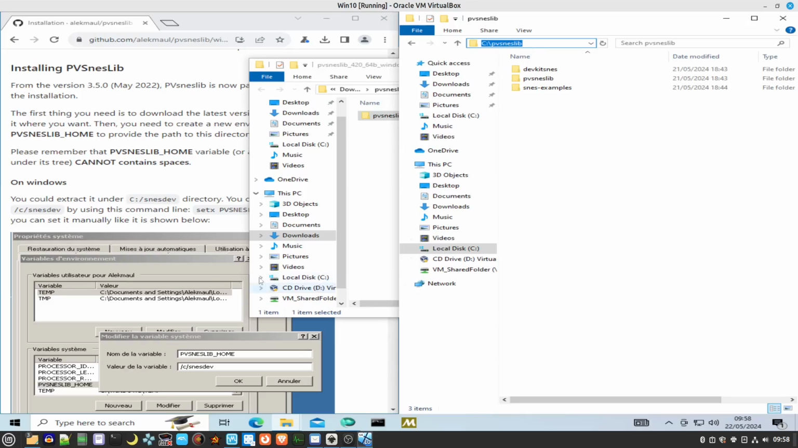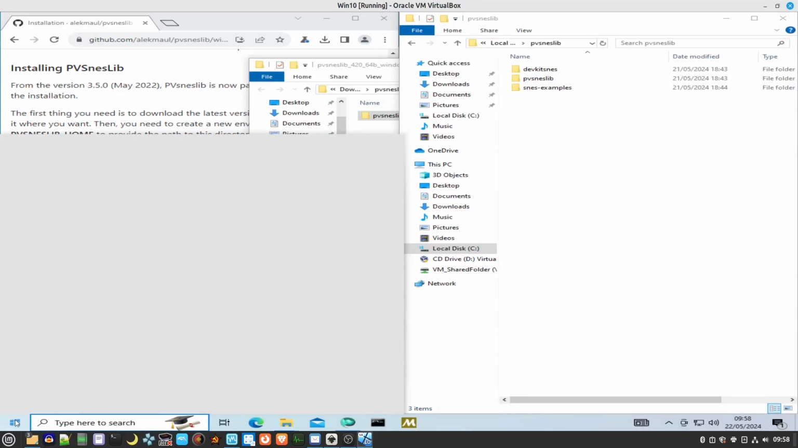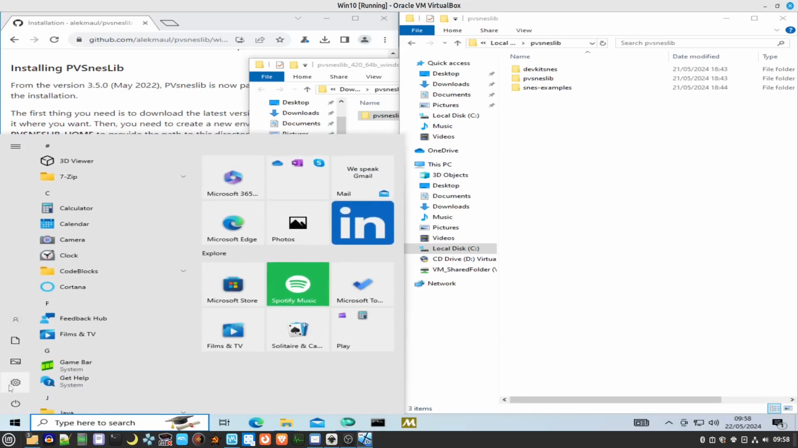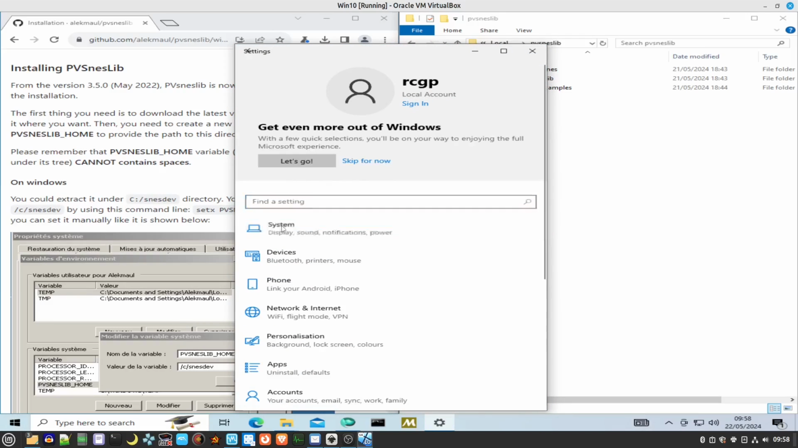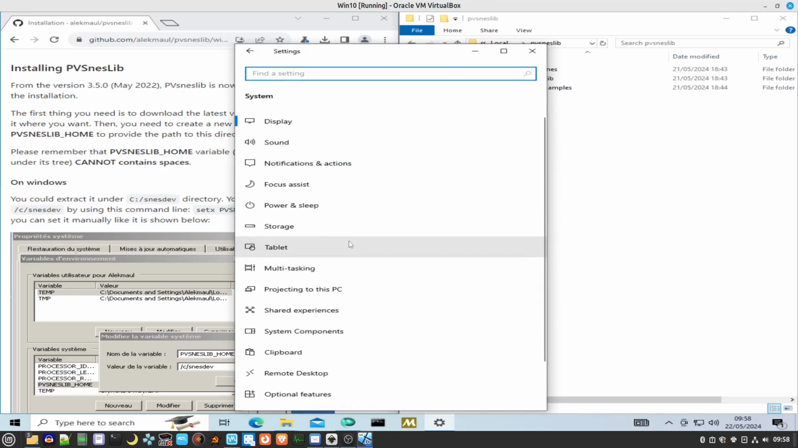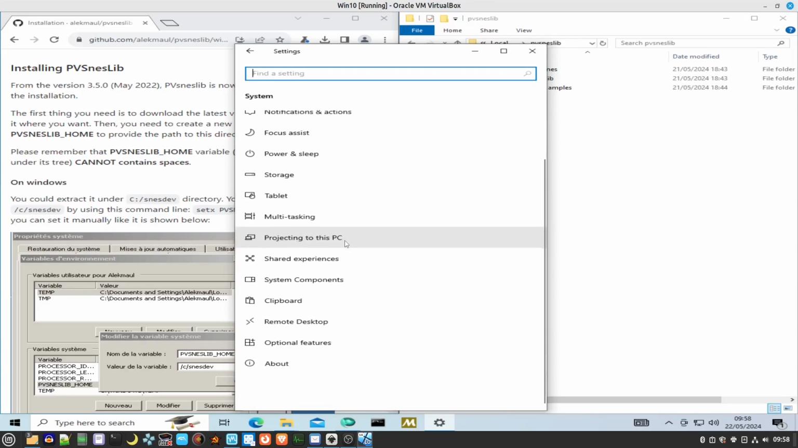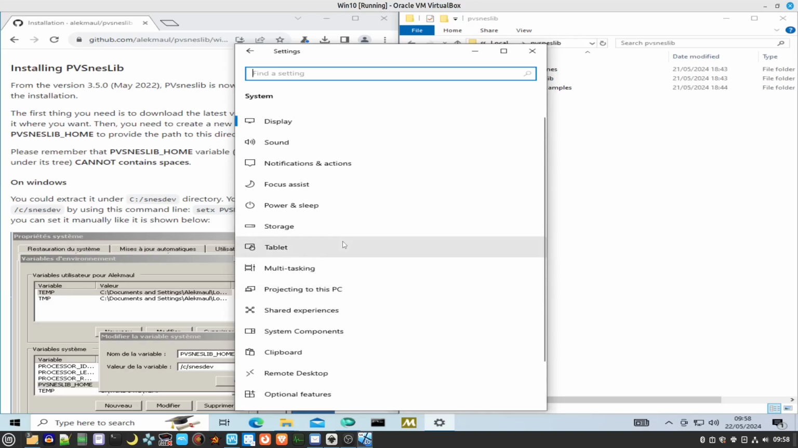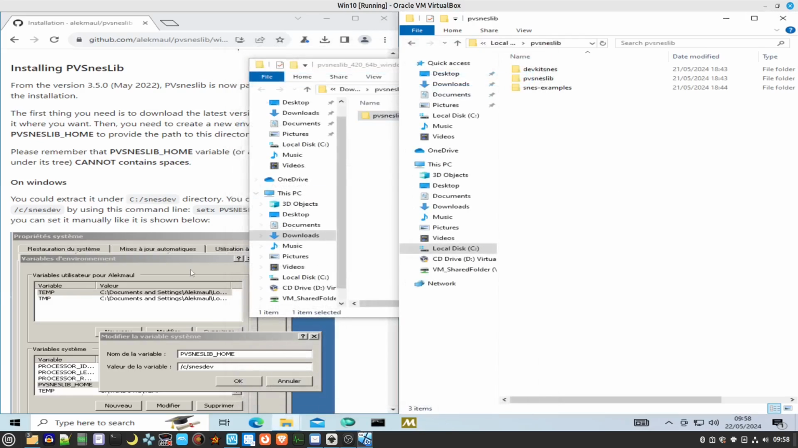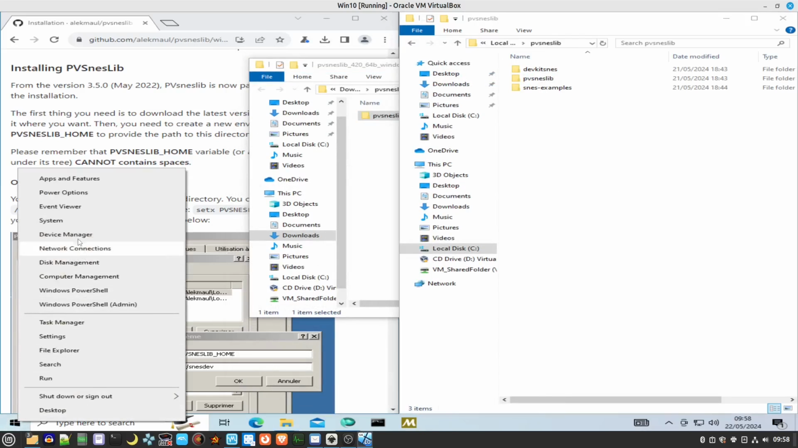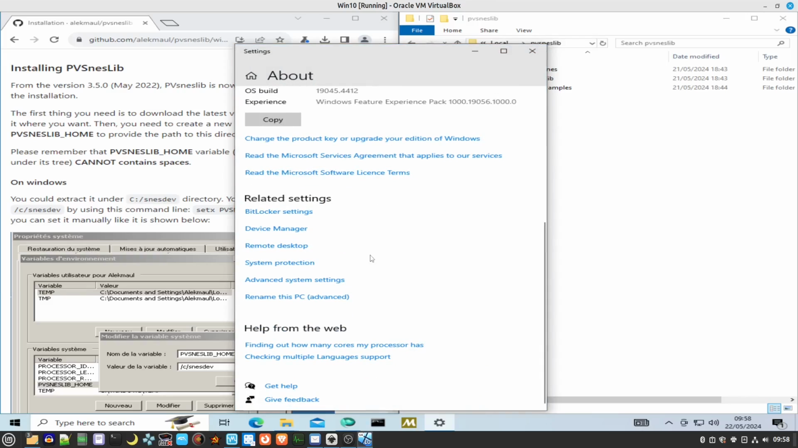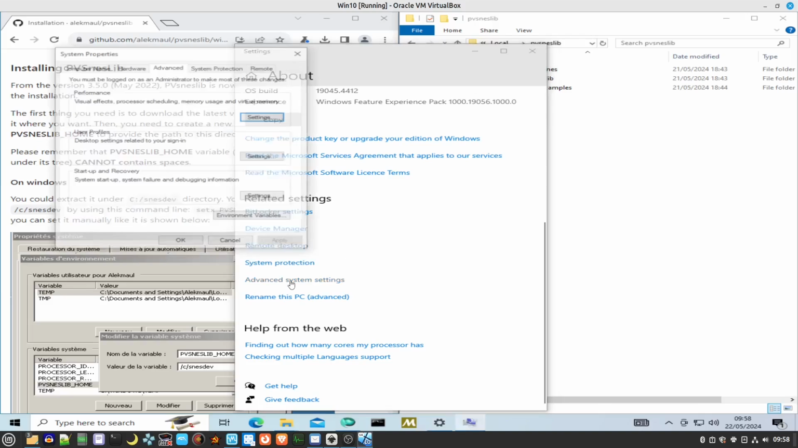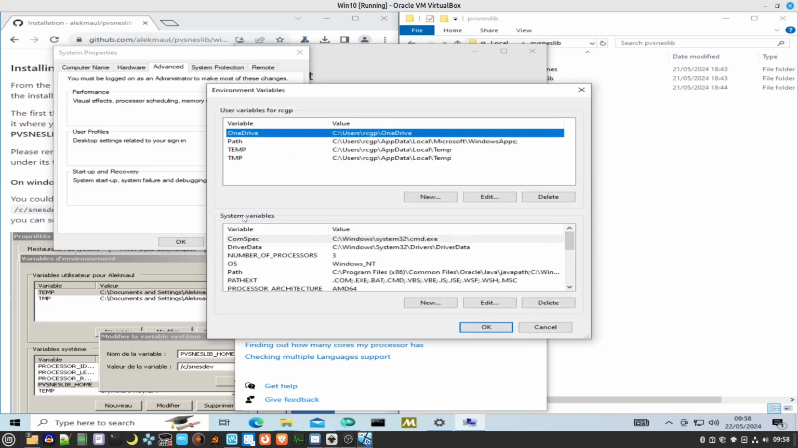Then copy this, and then go into here, go into settings, and then go into system. Where is it? No, I don't think it's there. I think it's one of their other ones. Okay, right click on there, then go into system here. There we go, good old Windows. And then go into advanced system settings, and then environment variables.